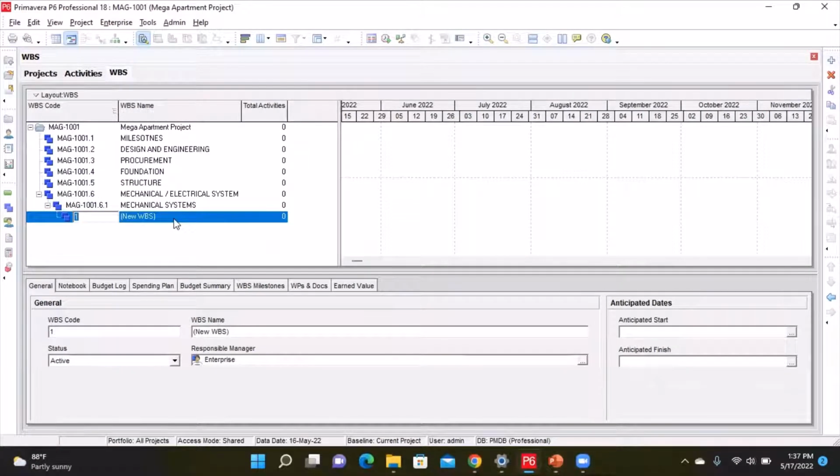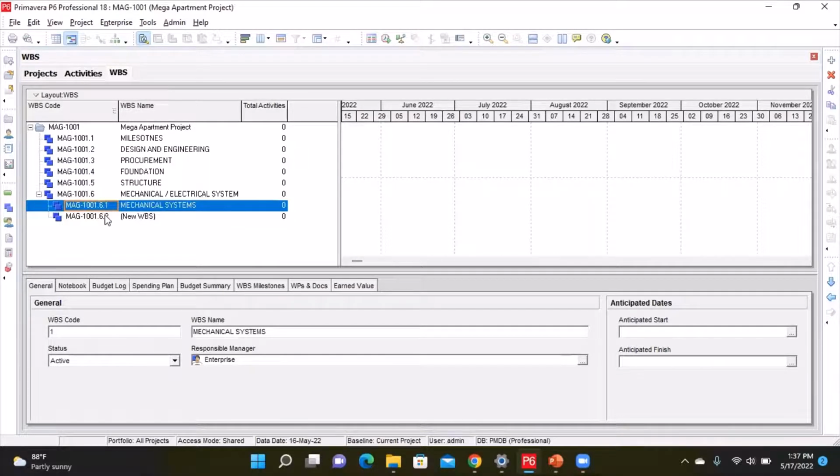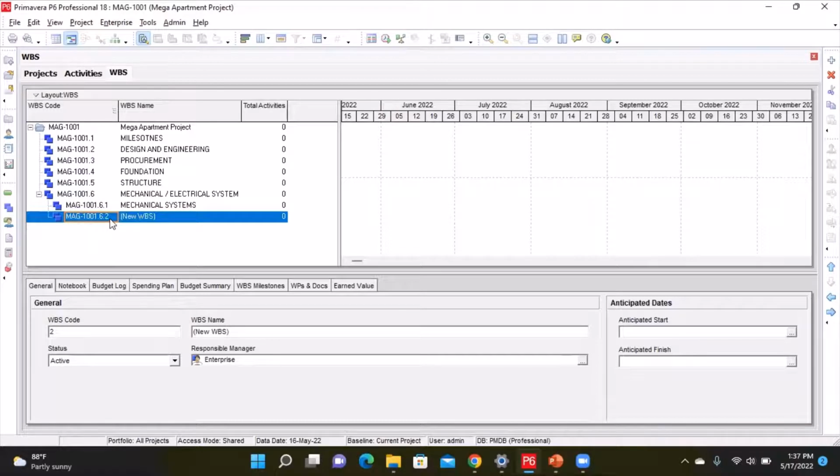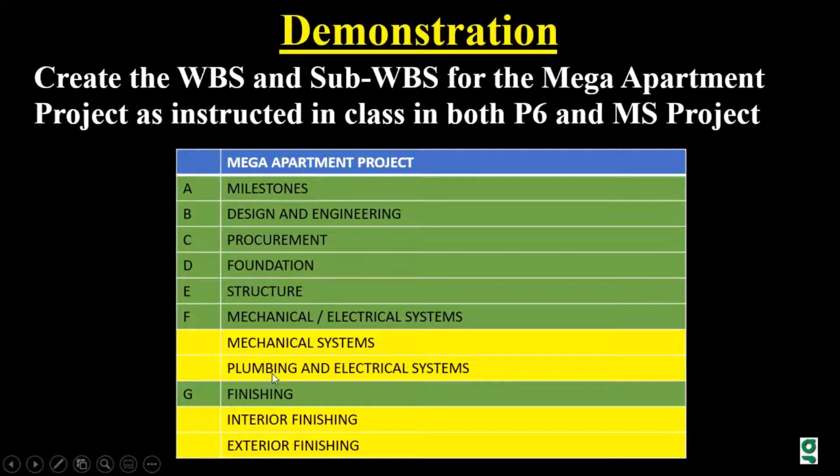At this point, it's still going to take the pattern of trying to indent it, but I have to move that to the left one time so that it's going to be at the same level with the one I created earlier. That is why you see this is saying 6.1 and the other one is saying 6.2. So at this point, I just go ahead and type in the name, which is plumbing and electrical systems.